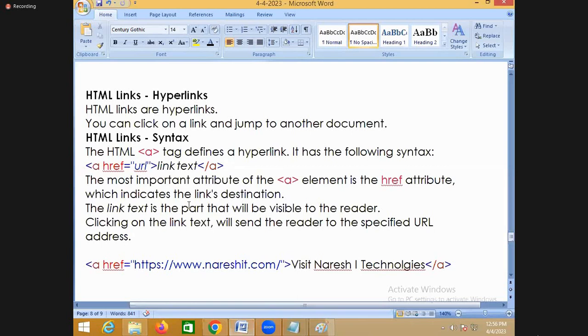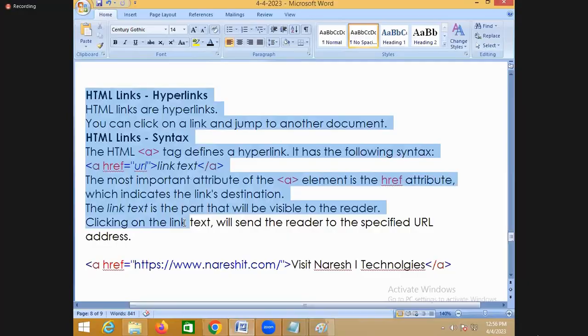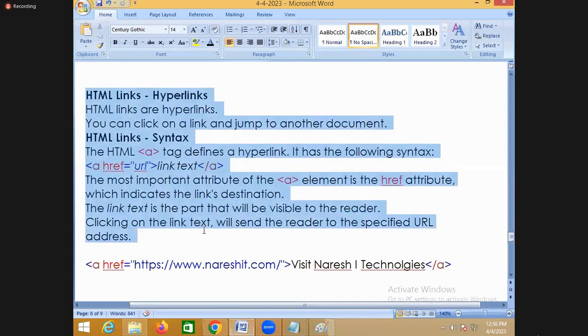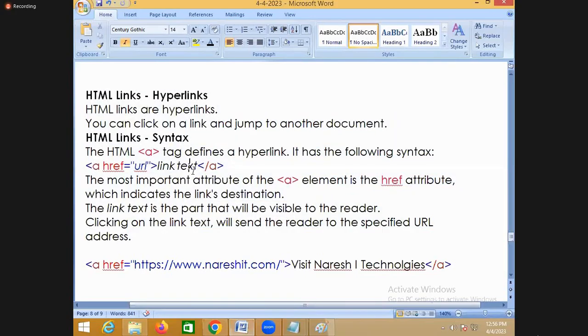What is the link destination? The link text is the part that is visible to the reader. But this text, as I said, you can also represent as an image or anything else. Now, on clicking the text, the reader will move to which one? The URL address, right? We'll see how to work with these links, which is very important. Don't miss this. Tomorrow, we'll discuss which one? Hyperlinks along with tables.